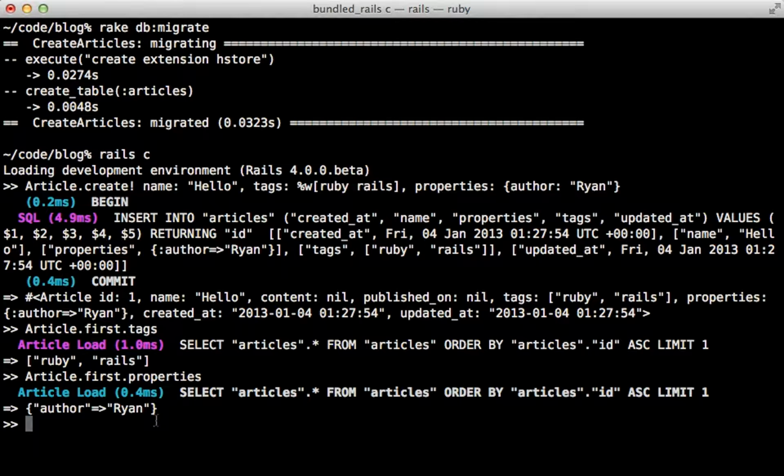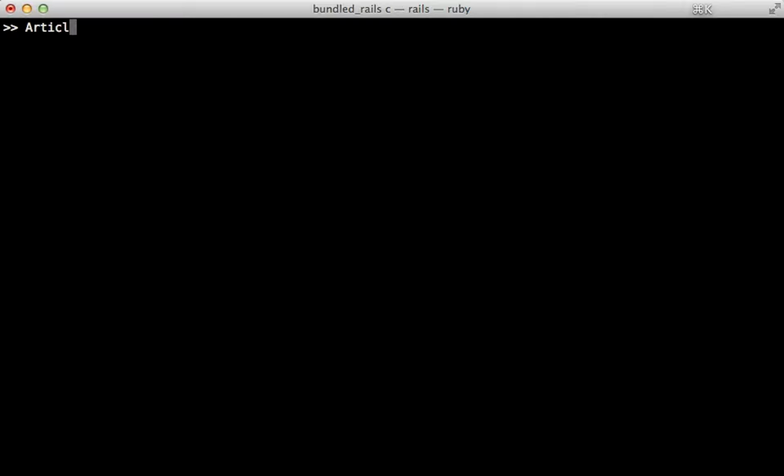While it's true you could do something similar to this with serializing a text column, this allows you to interact with it in much more efficient ways with Postgres. I encourage you to check out episode 345 for further details on how I use hstore. Next, let's explore some of the other new features in Active Record, starting with the all method.